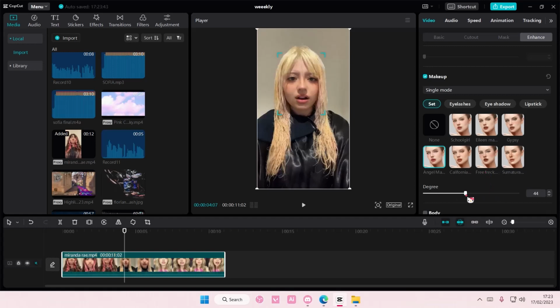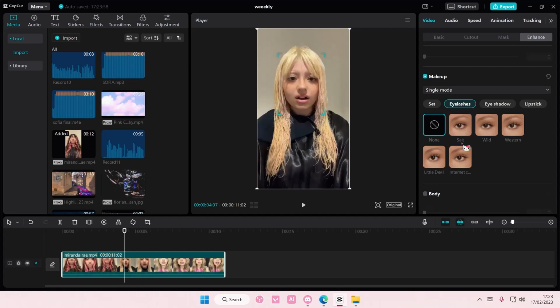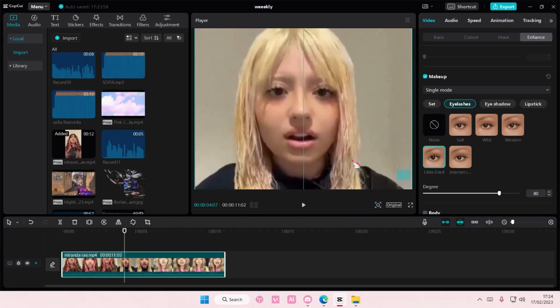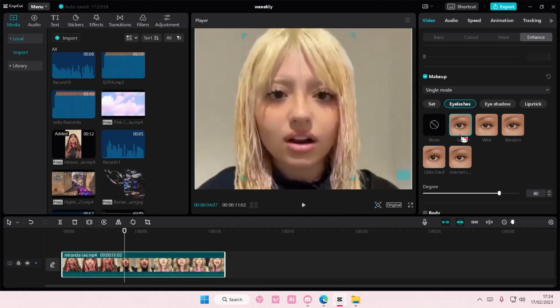You can also adjust the opacity as well. You can also like only add in eyelashes if you don't want to add in the rest. We have these eyelashes option. You can also again edit the opacity on this.